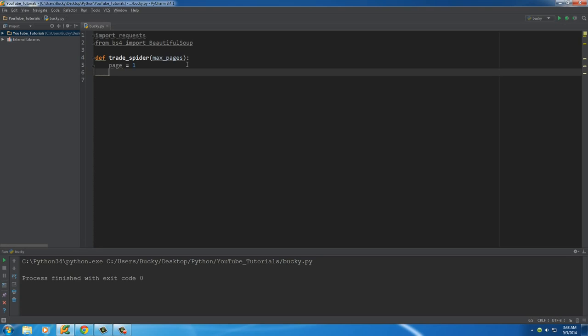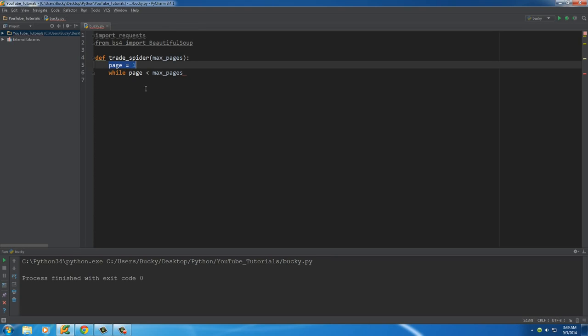Once we have that, we need to make a while loop. We're going to say while the page number is less than max pages. Again, we're going to go through the pages one by one, and it's going to stop whenever we get to max pages. So if we pass in 10 right here, it's going to crawl 10 pages. Simple enough.